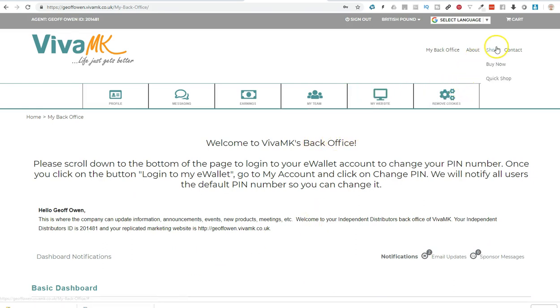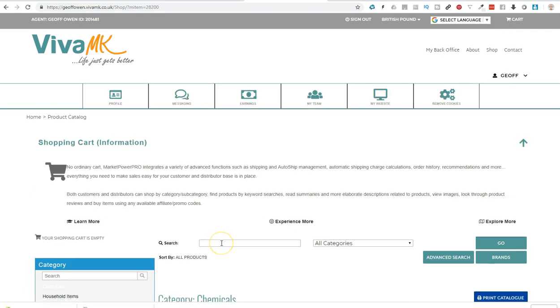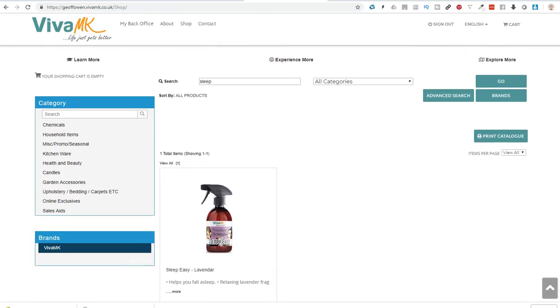So we go to shop, click buy now. And the good thing about the buy now page is it has got a search function on there. So what you need to do is just enter the code number of the product you want, or you can put the description. And I'm going to put in the word sleep and look for sleep. So click go, and then that should find the product.